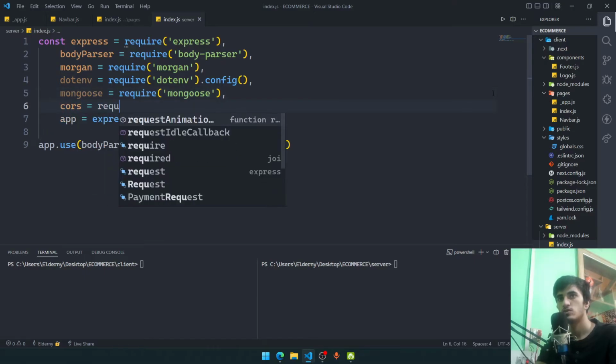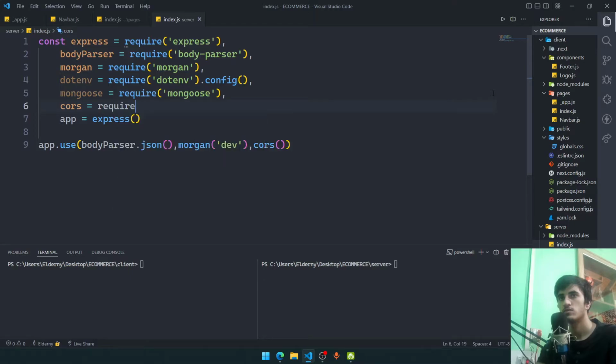Say cors is equal to require cors. So basically we get the cors also. Now these three middlewares are set up. We also need to set up our middleware of the router. We cannot set up that here, but instead we need to say app.use. I will explain this in a minute.